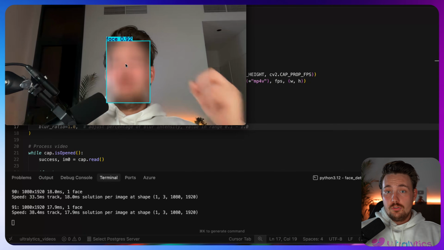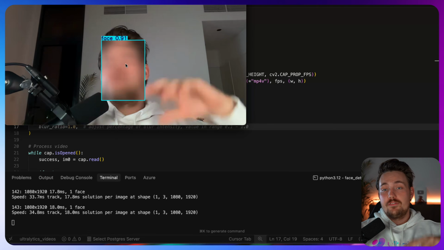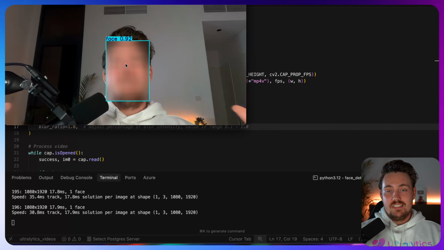This is how easy it is to use the Ultralytics framework. The solutions that we have out of the box are not only face blurring, we have tons of solutions that you can check out in the documentation. Just as easy to set up.